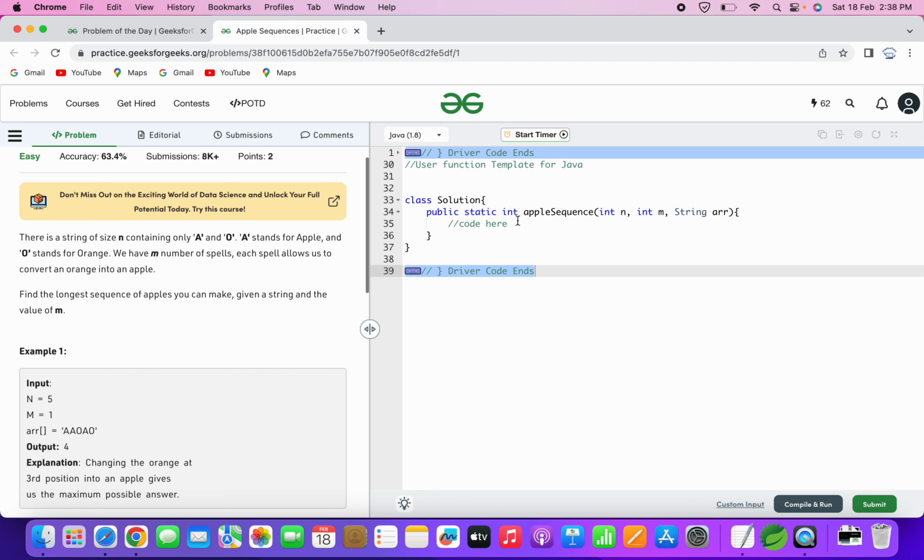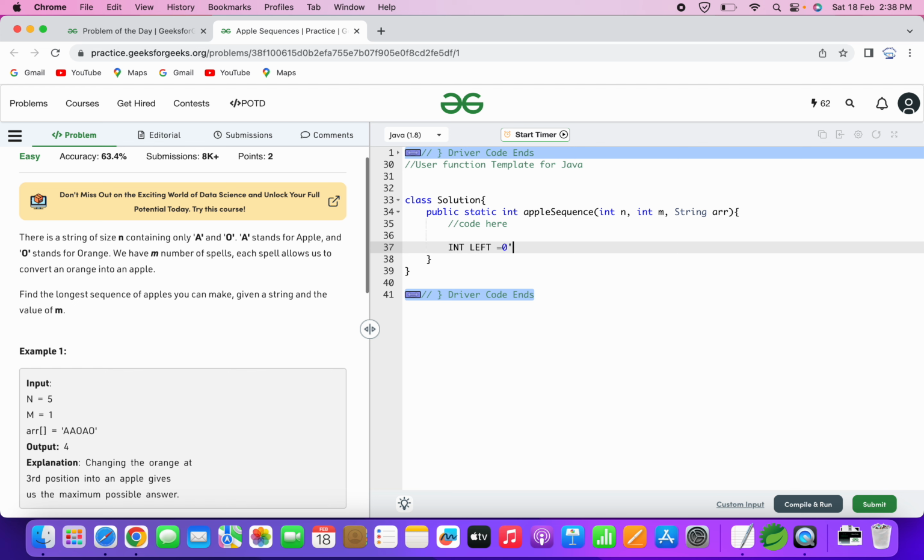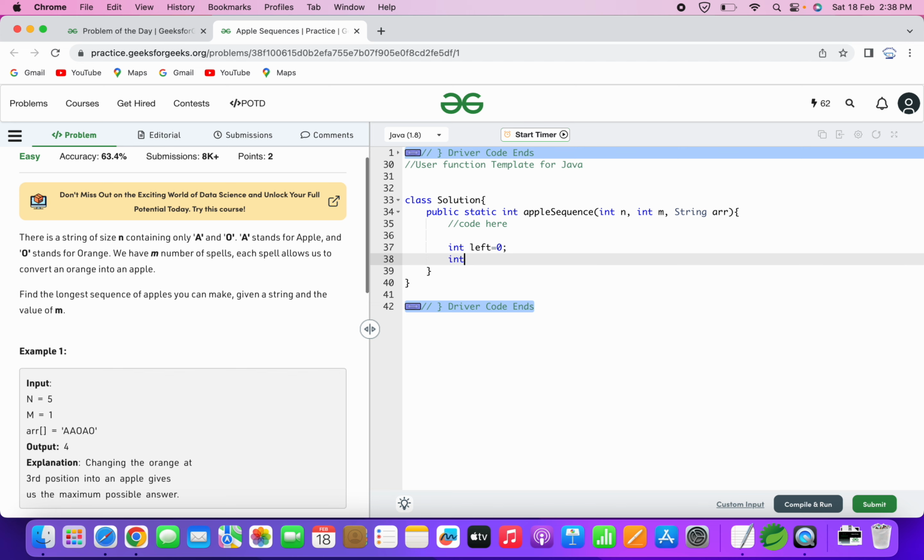Whatever we have discussed in the logic, only that we will write here. Int left is equal to 0. Let's keep all the names in small letters. Int right is equal to 0. We are using the two pointer algorithm, that means left and right will be the two boundaries of the window.